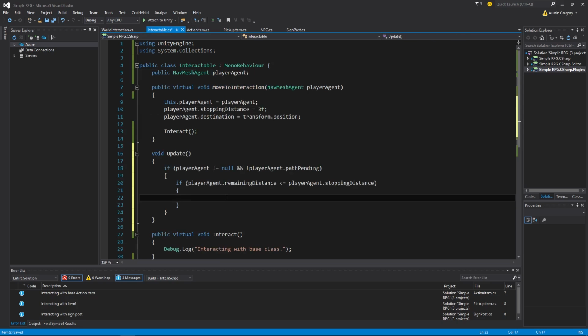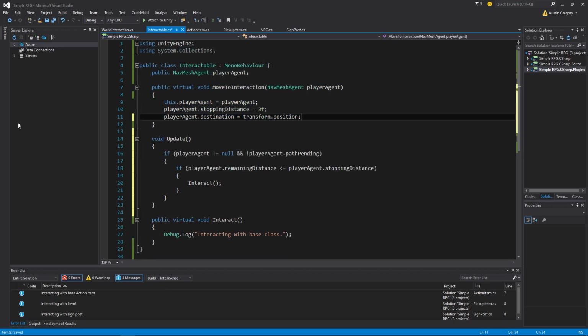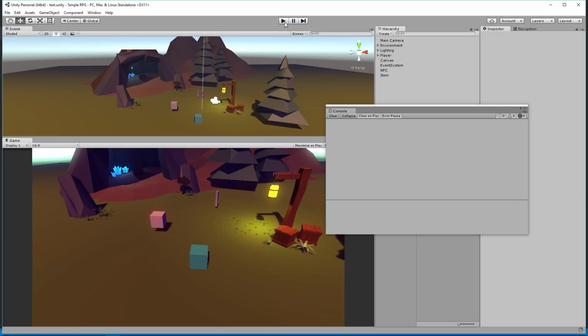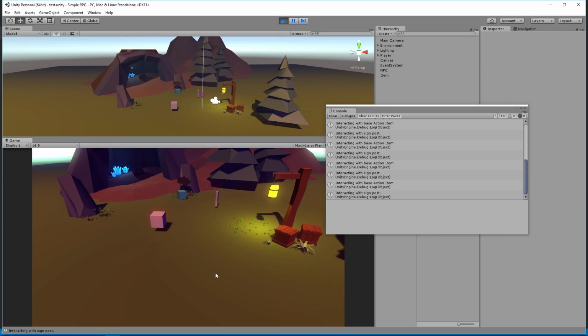So with that, inside of this, that's where I want to call interact, which will call this method, or if it's overridden, it will call the method that overrides it from a derived class. So get rid of that, and that should give us a starting point. Go back into Unity. Just go ahead and restart the game here. All right, I want to click on the signpost. And when I get there, okay, so I get there and it interacts.